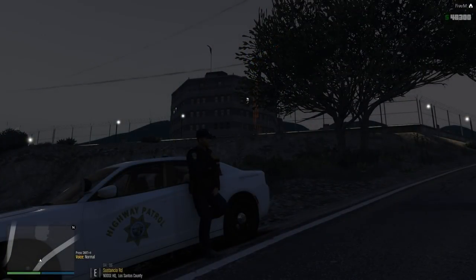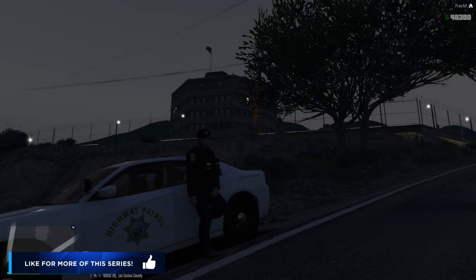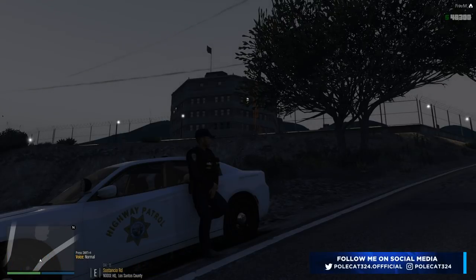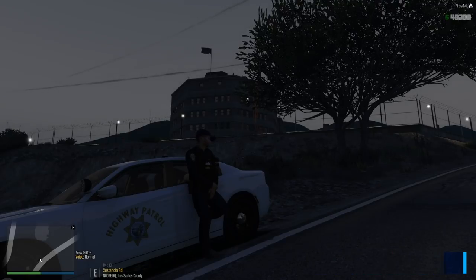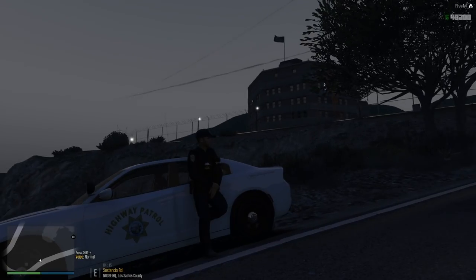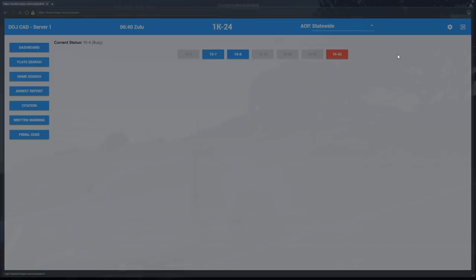Hello, everyone. Welcome back to DOJ. Today, we are getting in here with the San Andreas Highway Patrol, and I have the new CAD to show you guys. It's going to be a slow and steady process for us to turn this into exactly what we want, but it's nice to have something fresh and new. And I'll be honest, the penal codes are a lot easier to look through for me, so I'm going to be a lot more efficient when it comes to actually getting tickets done and arrest reports and all that fun stuff. So before we go out and get gas and before we leave this location, I'm just going to go ahead and open the CAD.